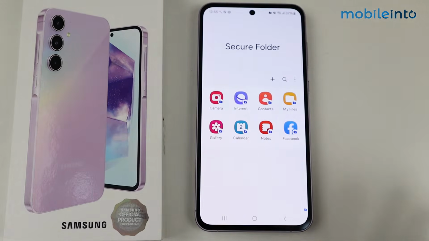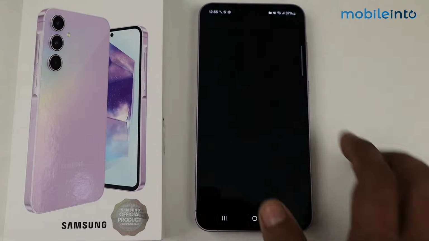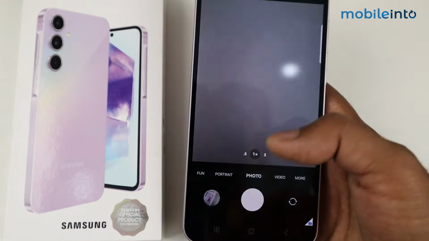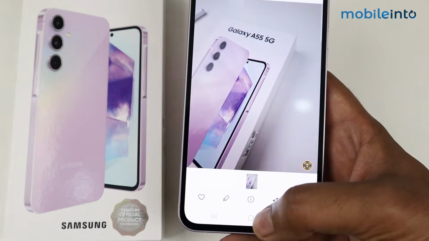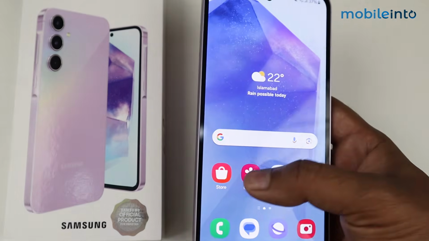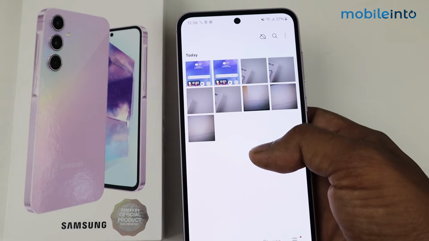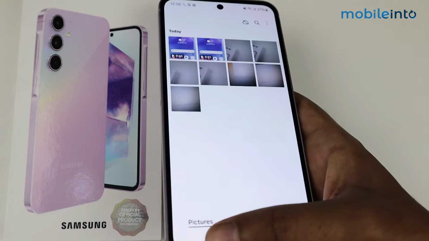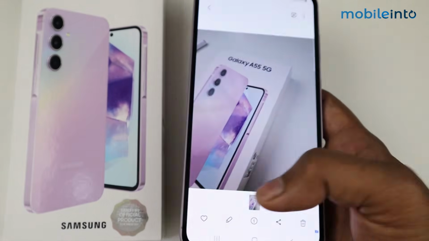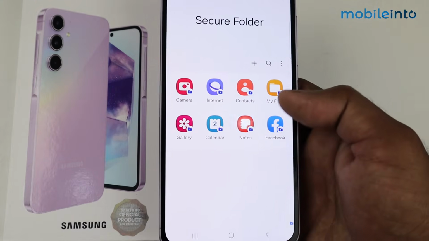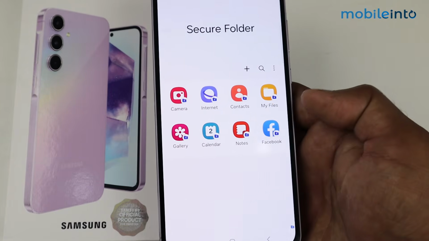Here it is Facebook, and we're gonna take a picture from here, like this picture, and here it is, but it will not show on our main gallery. Like here it is not showing any recent photo which I took in the secure folder. Here it is showing. I'm gonna go again to the secure folder. Here you can simply use other options too and try it.